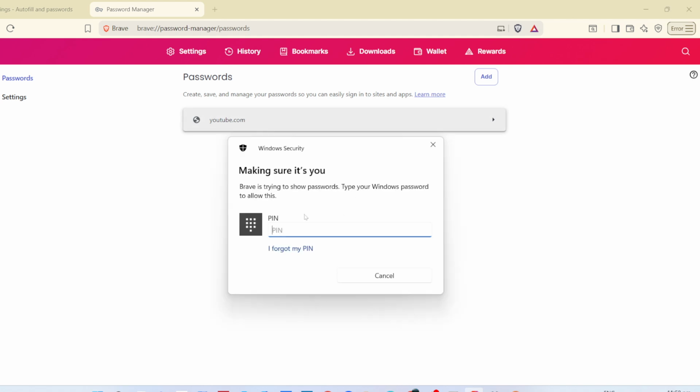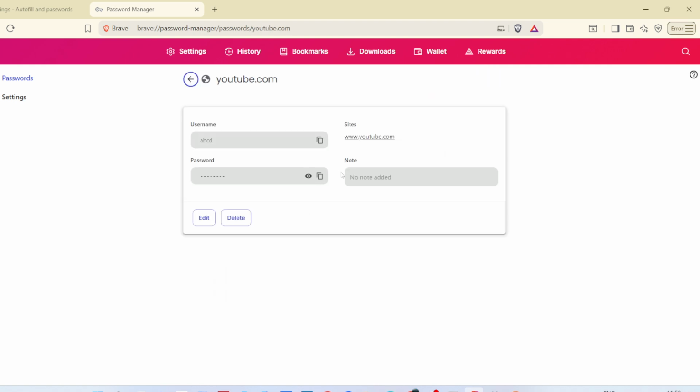Locate the specific login you need the password for and glance to the right of it. You'll see a little eye icon, sometimes referred to as the reveal password icon. When you click on this eye icon, Brave will prompt you to confirm your identity for security reasons. Depending on your system, you might need to enter your computer password or use Windows Hello or Mac's Touch ID. After successfully confirming your identity, the password will be displayed in plain text for you to view.